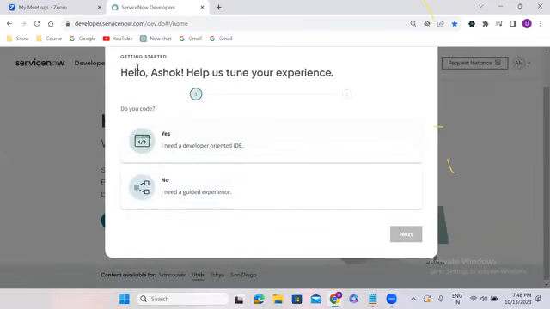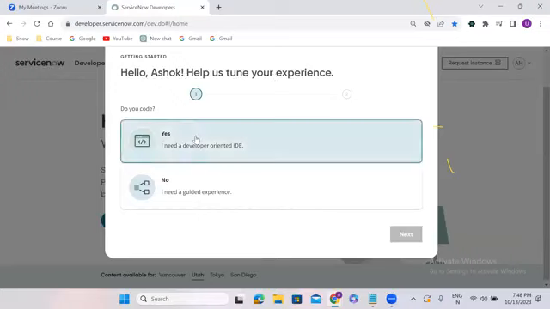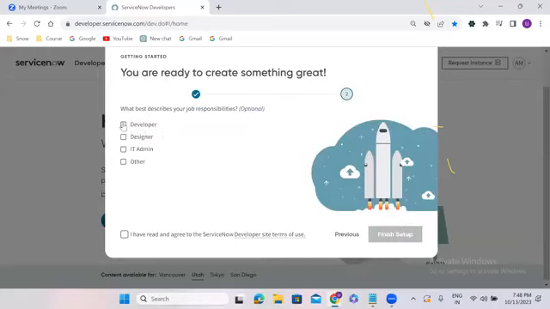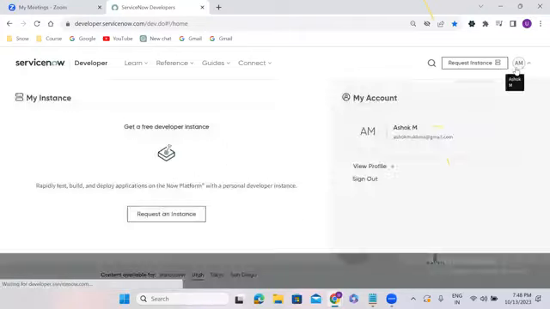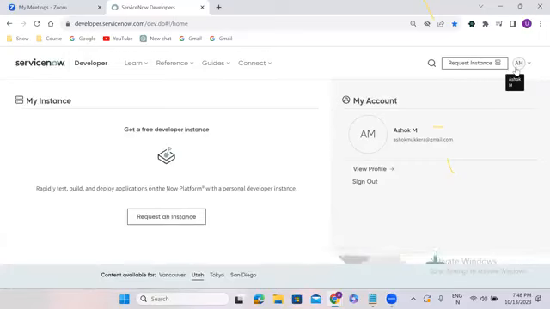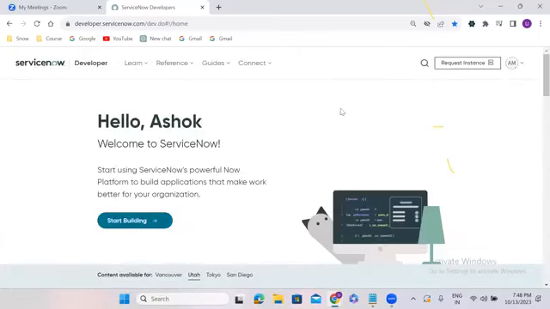Here, hello Ashok, help us tune your experience. Here you have to select yes, since we'll be writing small scripts. Then you will select developer, designer, IT admin, and you have to accept the policies. Click on finish setup here. Now Ashok, you are in your ServiceNow account. Your ServiceNow account is ready. That is how everyone has to create their ServiceNow accounts.